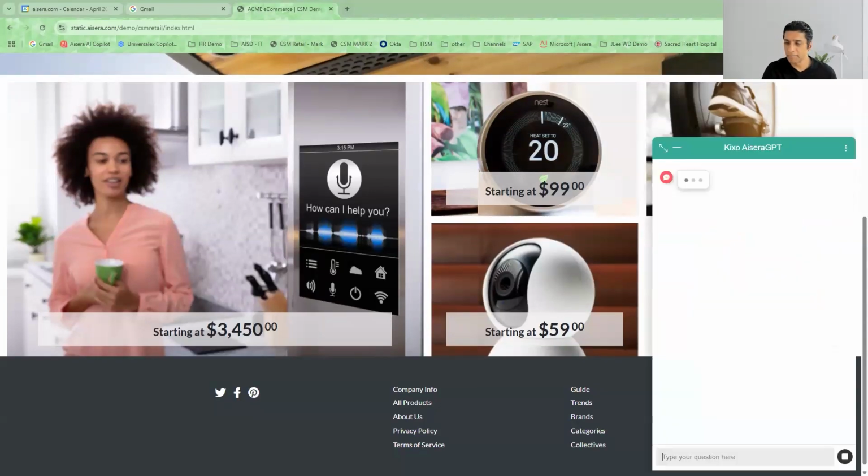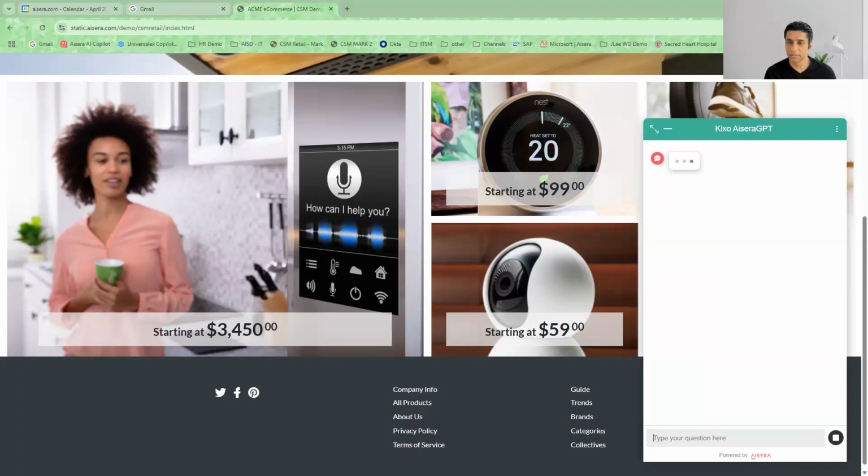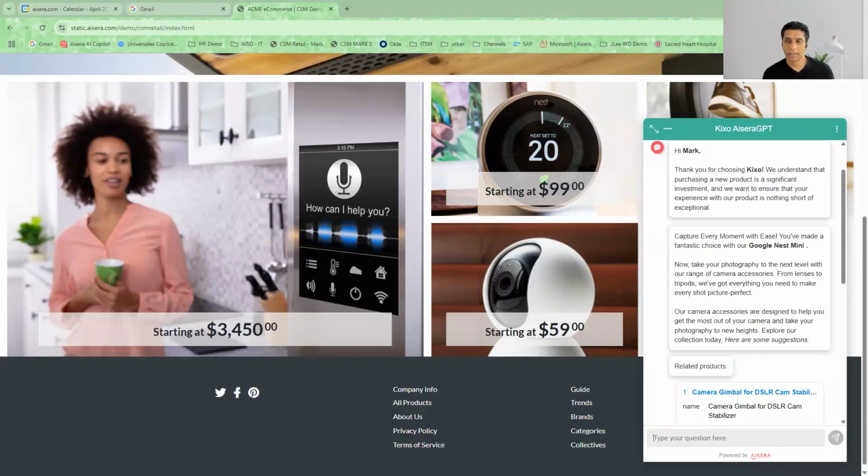If I come in here, this is an embedded agent. This is very similar to what you saw in terms of the stuff running in Slack or the stuff running in Teams, or an agent by itself on our own page. We have the same experience in terms of what they can do. So you can say things like, hey, I have issues with my thermostat.